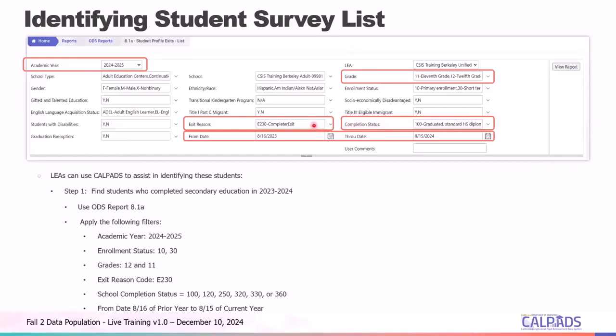We want to filter for exit reason code E230, completer exit, because we are looking for our high school or post-secondary completers. And then the last two fields are going to be key to generate your list. You'll want to filter for the completion period from and through dates for the previous academic year. So we'll want to filter from August 16th, 2023 to August 15th, 2024 in order to ensure that we have the relevant students captured for the correct academic year. So this is the filtering for report 8.1a to determine your high school completers.